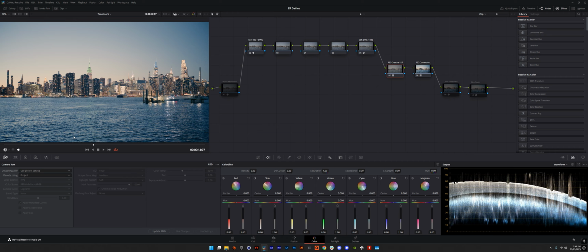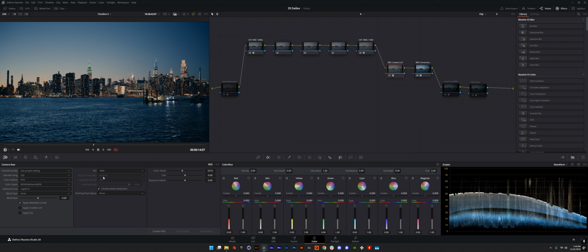But really, I just want to darken this. This is way too bright for me. So one easy way to do it, because this is raw footage, I can go to Camera Raw, change this here to clip, and then that exposes other settings here. I could either change my ISO to something like this.